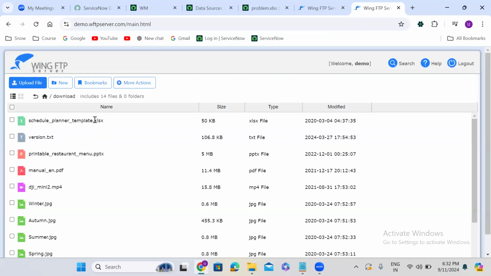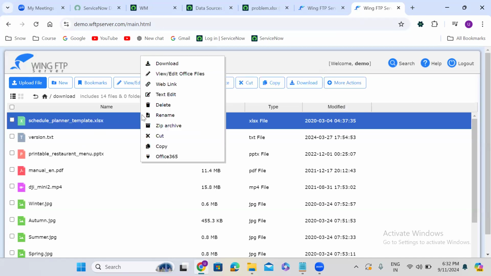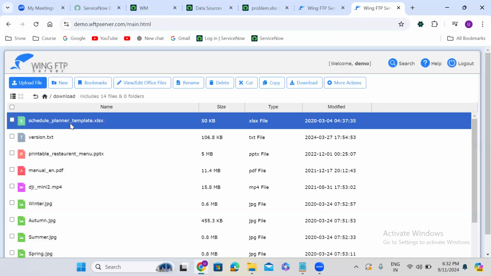So let me do one thing. Let me take this particular file name. Just to take the file name: schedule underscore planner underscore template. So it is actually under the downloads folder, guys. Under downloads folder.